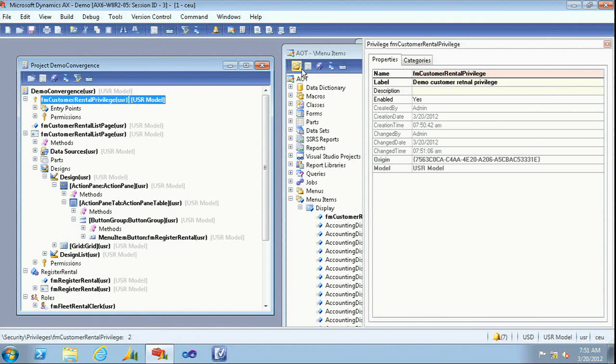So we define an entry point as either a menu item, a web menu item, or a service operation. So in this subnode, you can actually grant access to a menu item. Then we also have the permissions node. The permissions node can be used to override permissions at the menu item level.